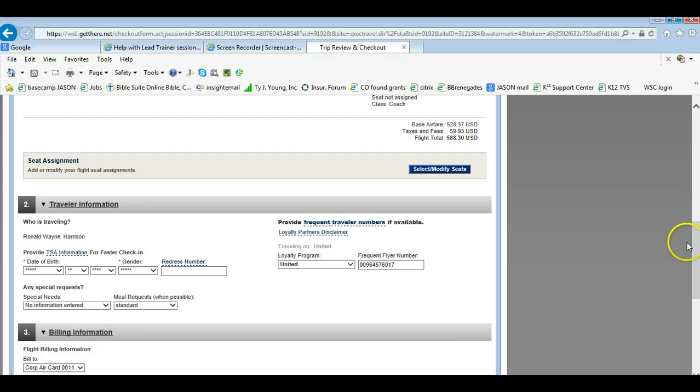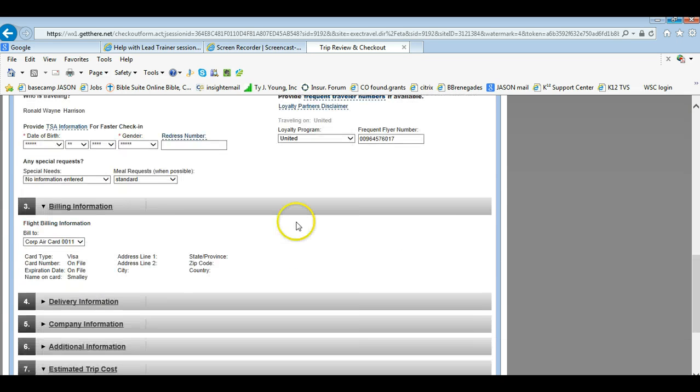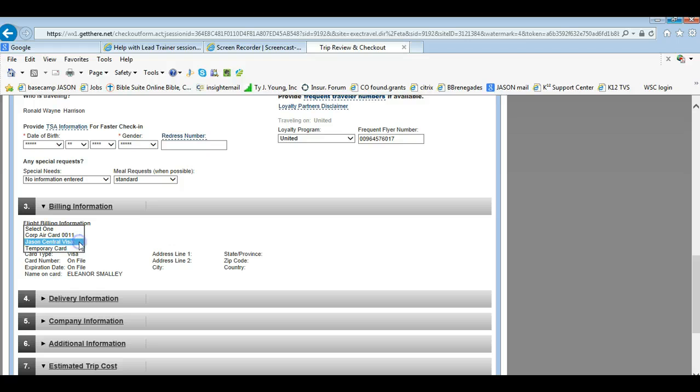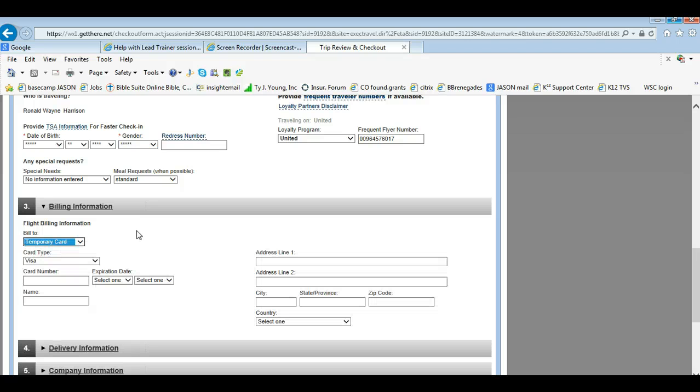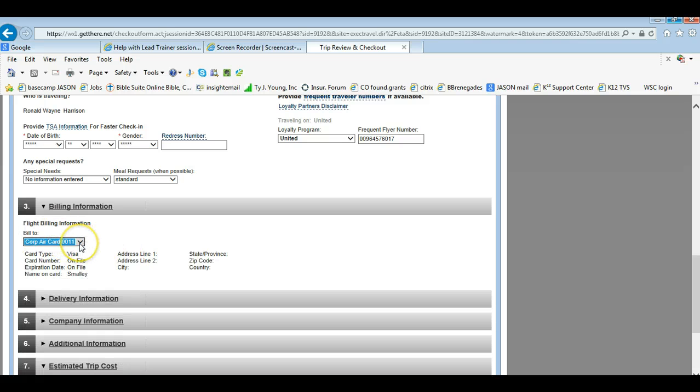Billing information. Again, we're going to see if we can use the corporate card or a JSON visa. But if you can't, then hit temporary, and you might have to use your own cards. Then you'd fill in your own credit card information here. Now, if we're going to get the approval to use the corporate card, then you would just choose those.